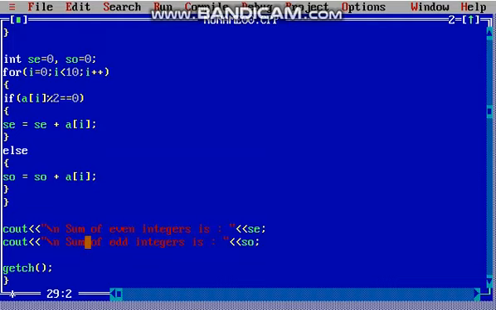Now getch is included in the conio.h header file. getch is basically accepting a character, so that is why it is used: before exiting, it holds the output screen. We just use this function in order to avoid the program closing immediately, so we don't want that. That's why we include the getch function here. So now the program is ready.